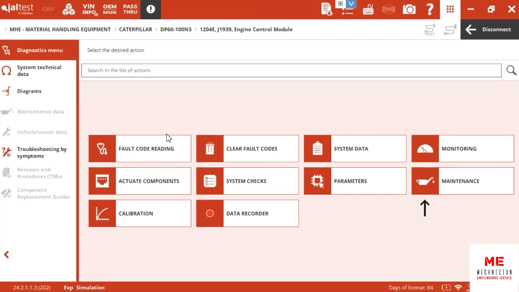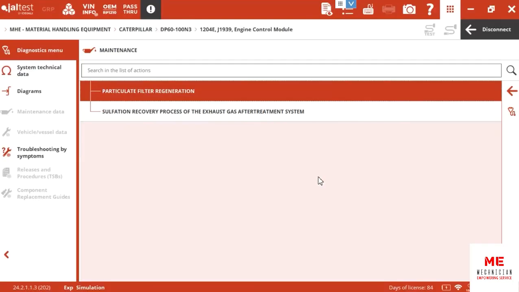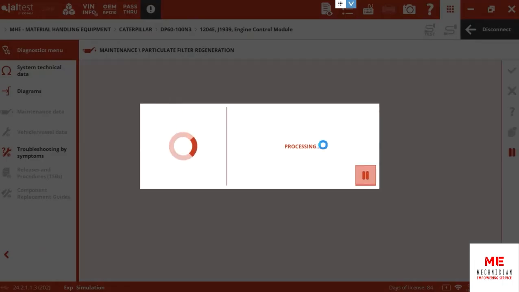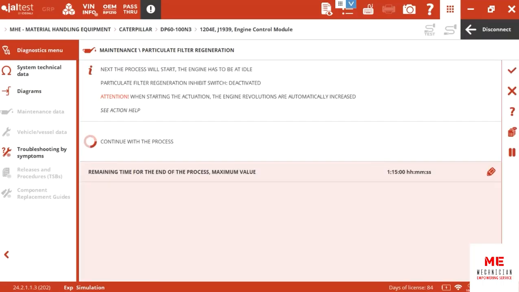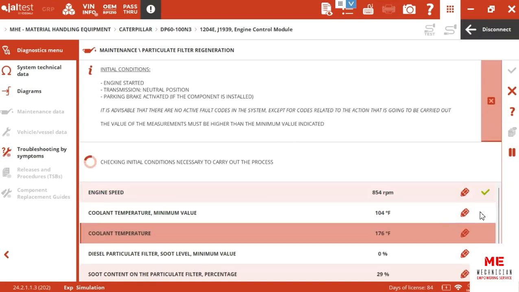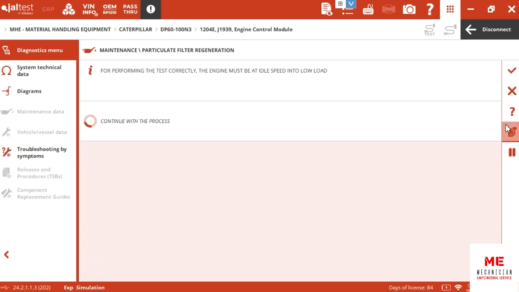You do have more special functions available. For example, here you find the maintenance options. You can do a particulate filter regen and check more on the aftertreatment system. This is an explanation of what's going to happen in the process, and you have the pre-initial conditions and the timing it will take. Here you can see the values over here on the temperature, and there's the process of the regen.